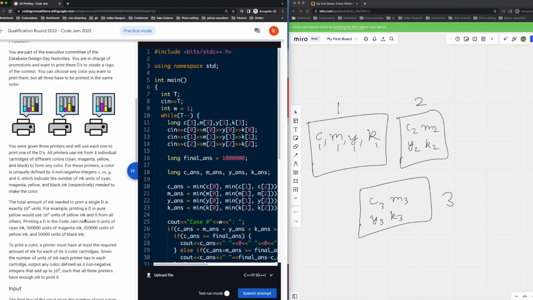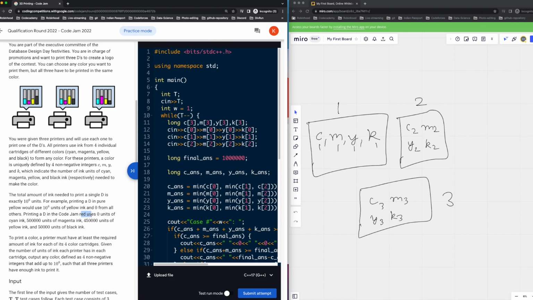So it says here, let's say if you want to use red, use 0 units of cyan, 500k units of magenta, 450k units of yellow and 50k of black, something like that. Whatever it is, for each printer we are given all four values, how many units are left. Now we need to print, let's say, the letter D. We need to print D from all three printers and they should be of the same color.